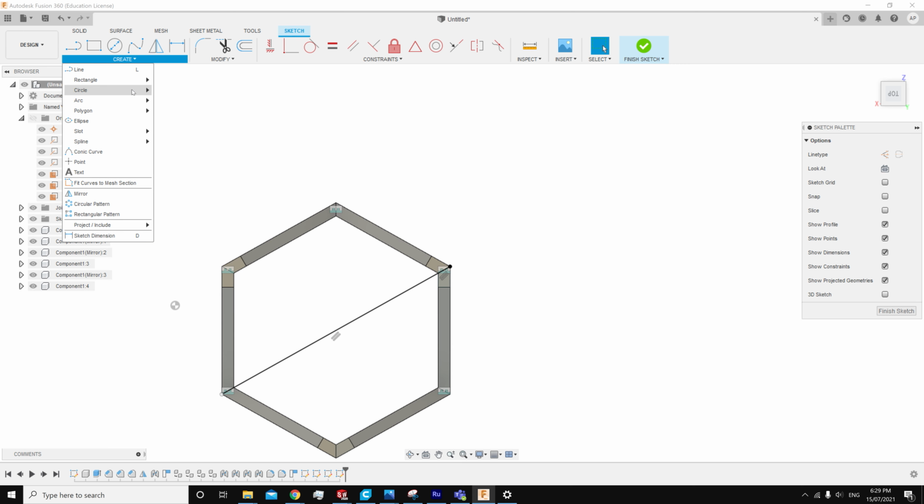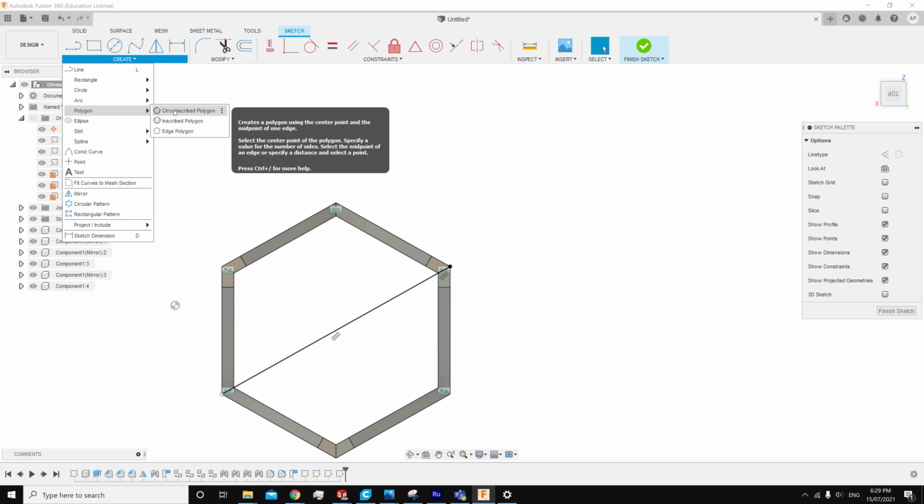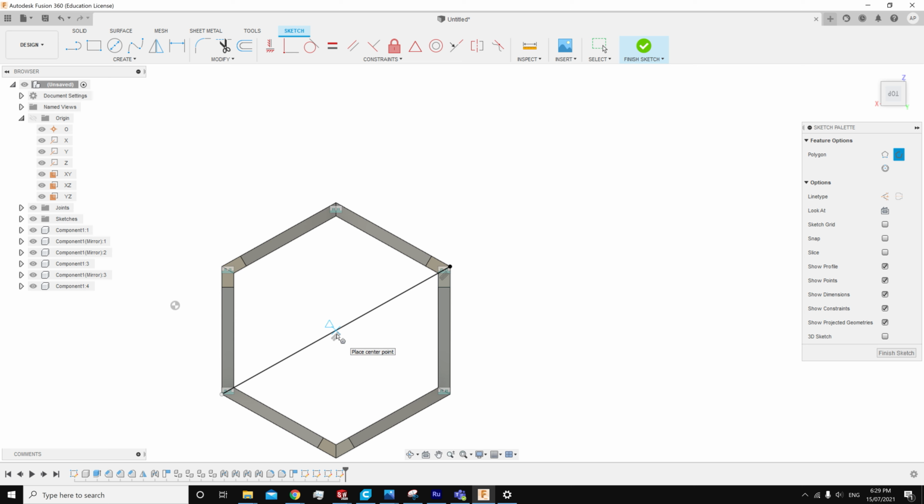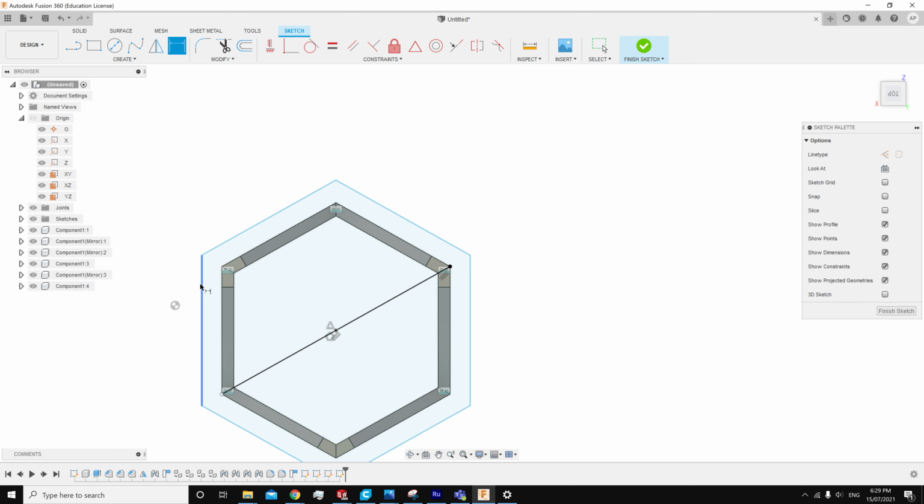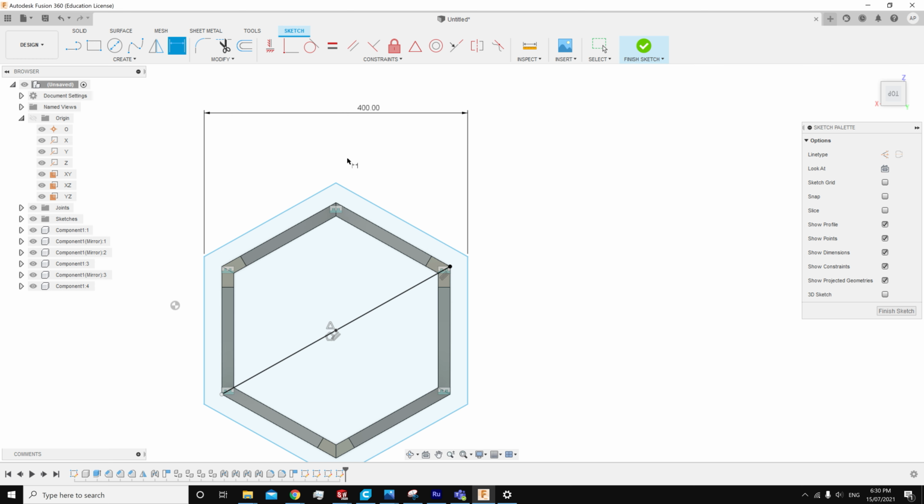So now I can click Create Polygon, and you can use either circumscribed polygon or inscribed polygon. So I'll use circumscribed polygon, and I'm going to stretch it out like so. You could have it this way around or that way around, doesn't really matter, just as long as you're relatively consistent with how you do it. And then I can use the sketch tool to set a measurement of this. So I'm going to go with 400 millimeters, which is nice and even.